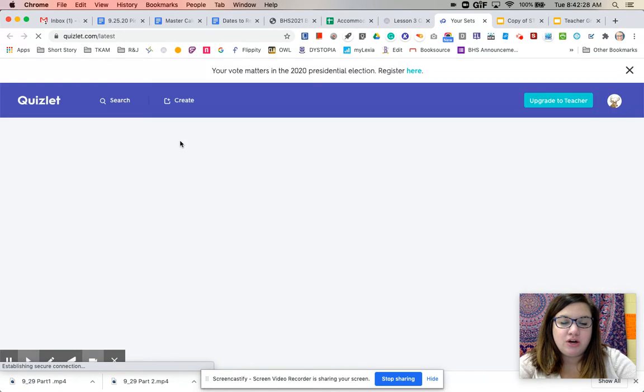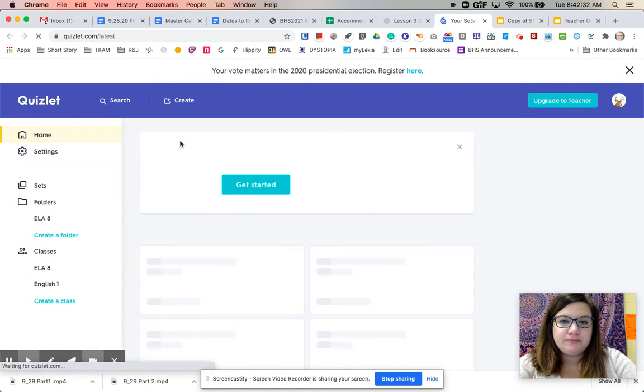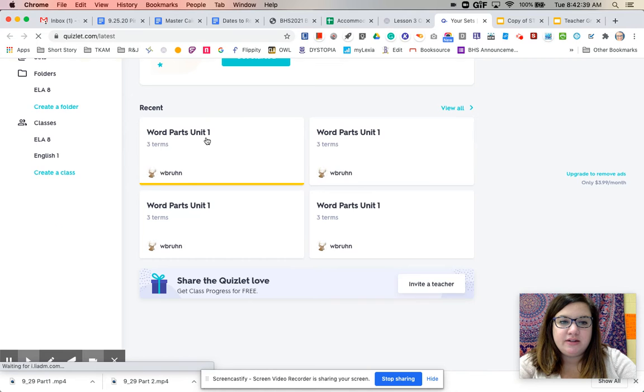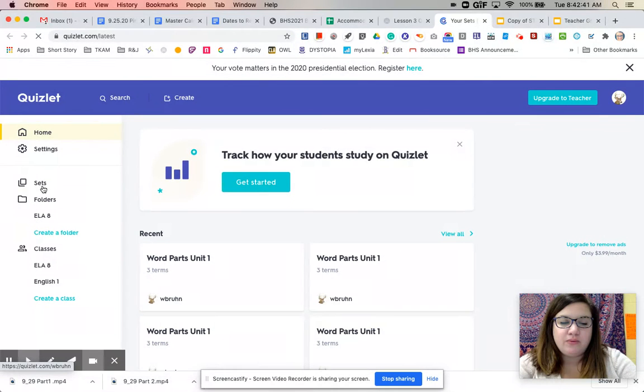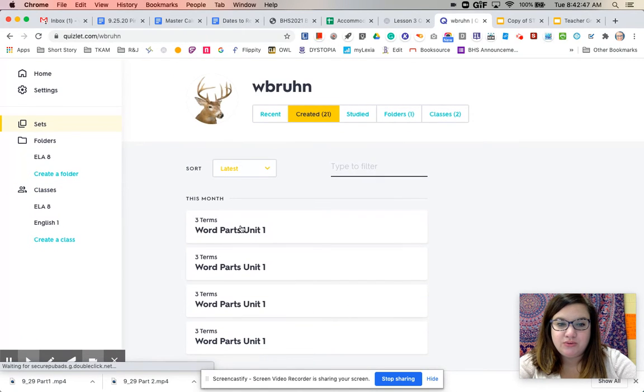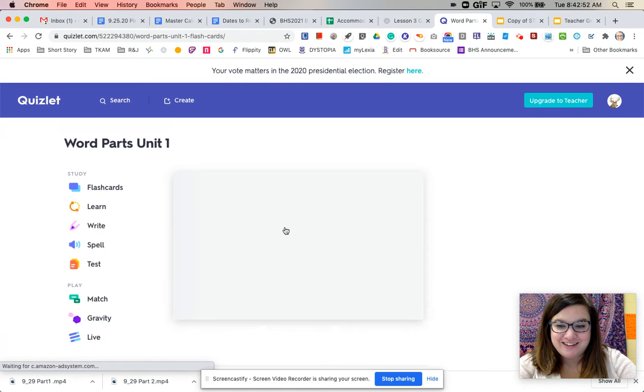total cards. So again, you'll go to your Quizlet, and then you should be able to just find under recent word parts unit 1. If it's not there, then you would want to check under sets and see if it's there. And then you'll just add the new words onto your existing Quizlet.